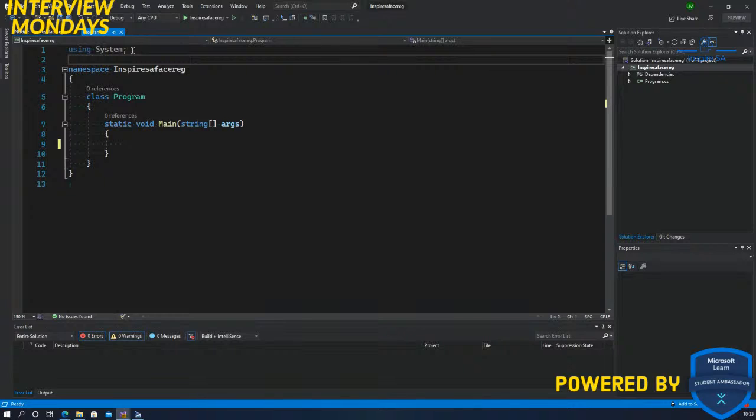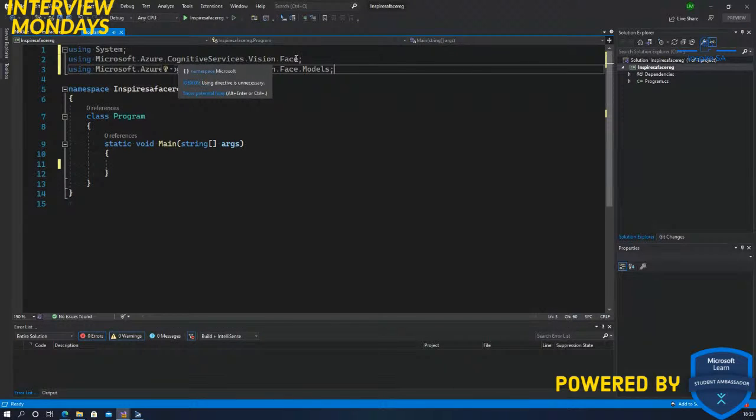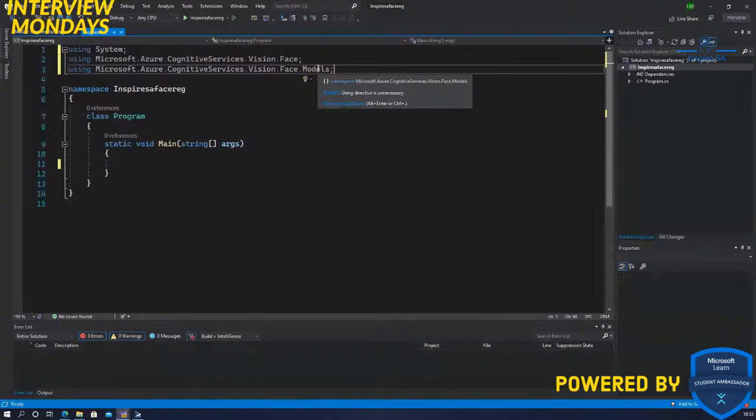So the first thing we're gonna do is call in our using methods. So paste it there. As you can see, using Microsoft Cognitive Vision Face and Microsoft Azure Cognitive Face models. It enables me to access my models basically. So that's the first thing. We're gonna declare our using methods basically.